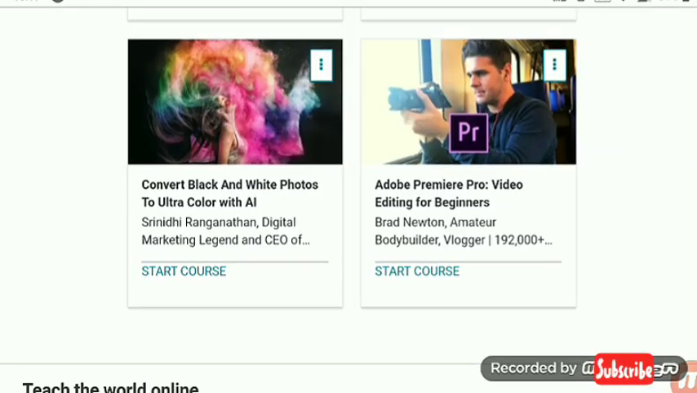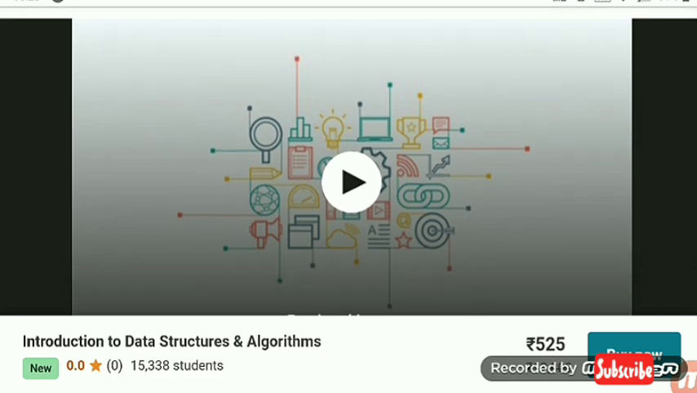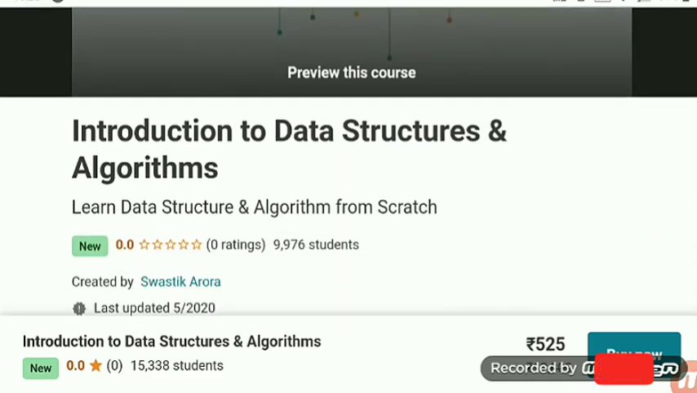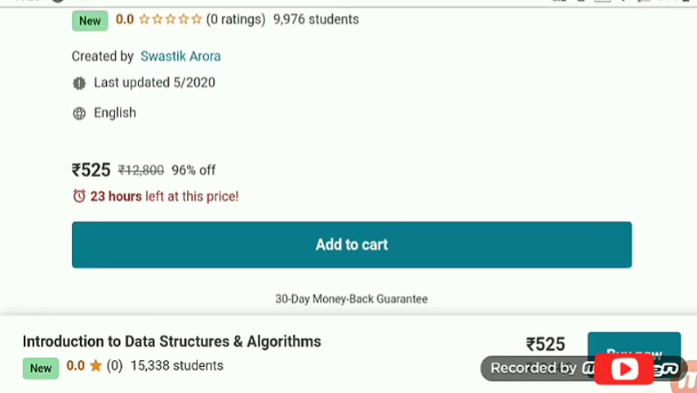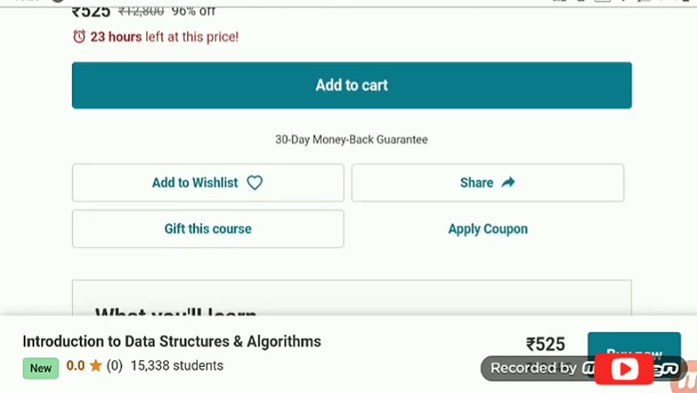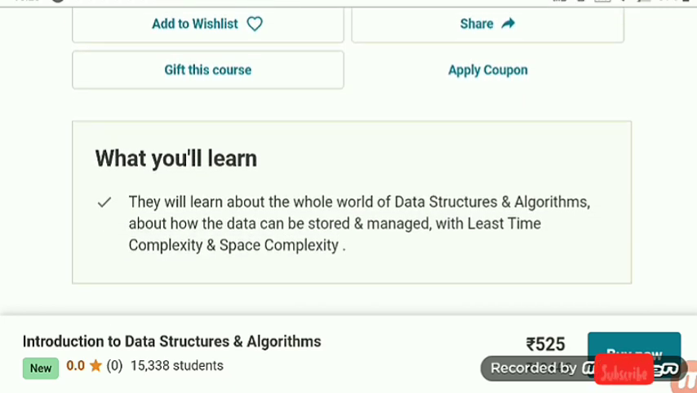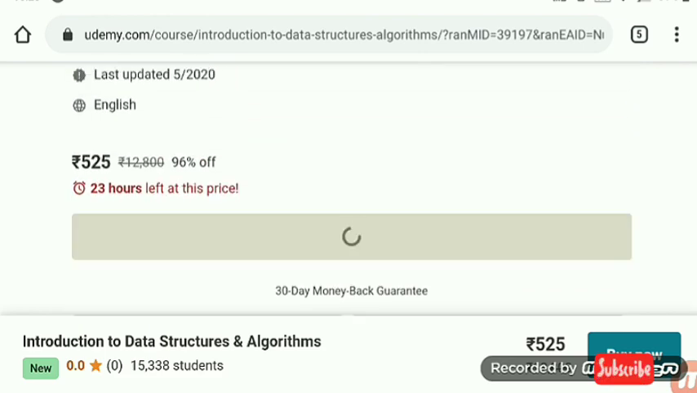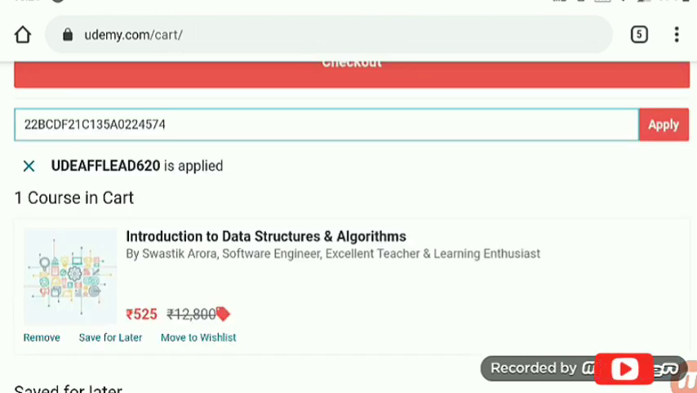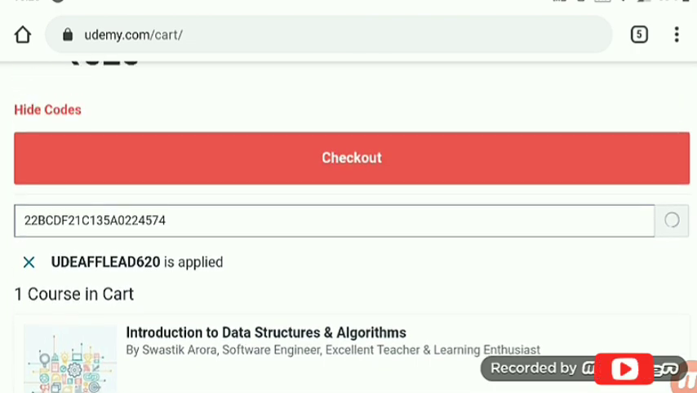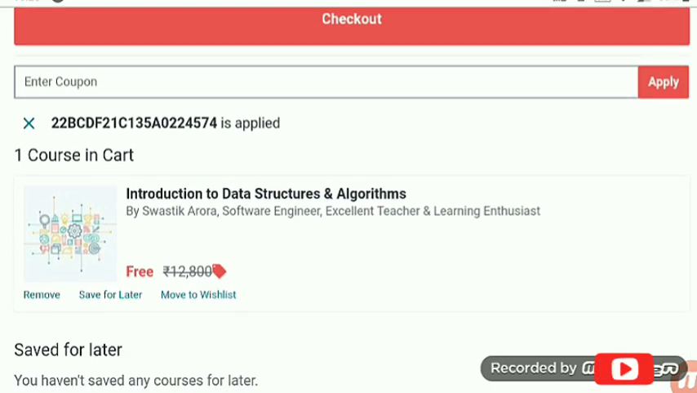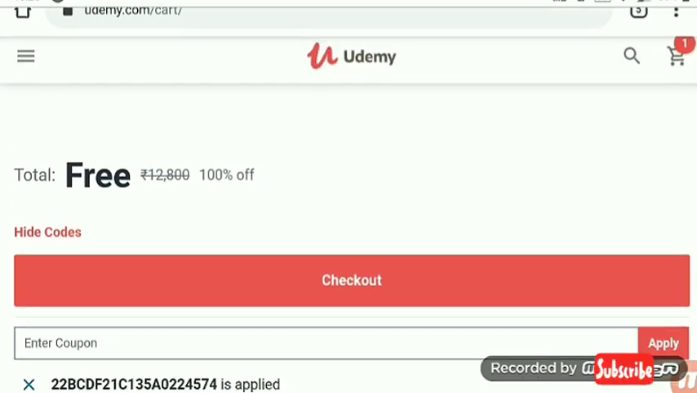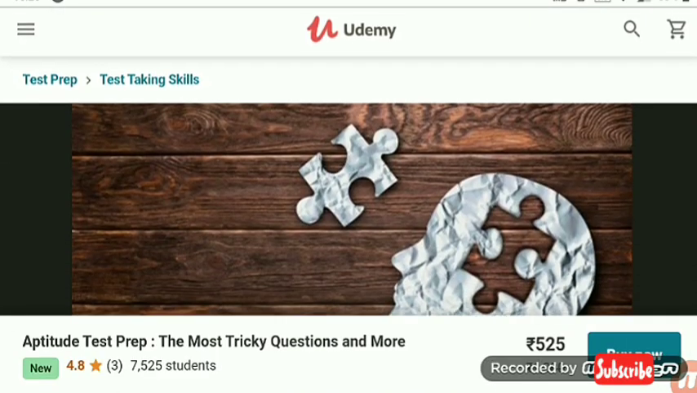Now we are moving to the next one, that is Introduction to Data Structures and Algorithms. It is the most demanded course. Last time when I suggested this course, the coupon code expired soon, so here is the next chance to avail this offer. Now I am adding this into my cart, and here is the coupon code. You can see on your screen, it is a long coupon code. I also put these codes in the description below.